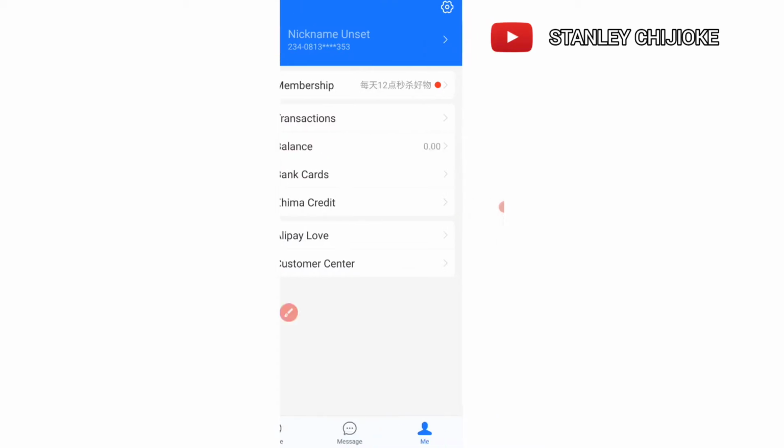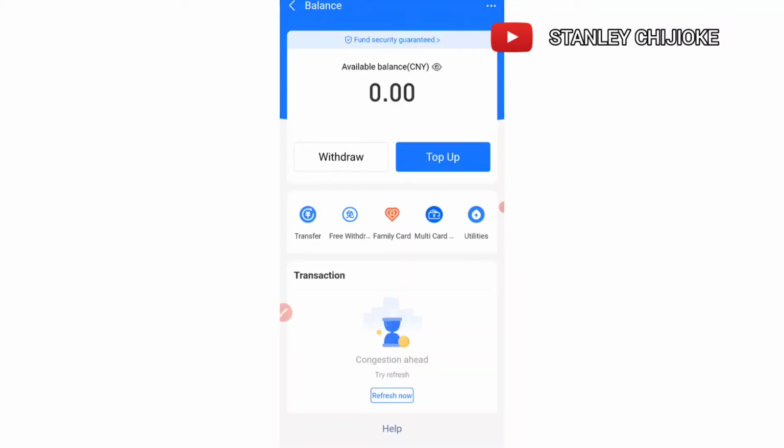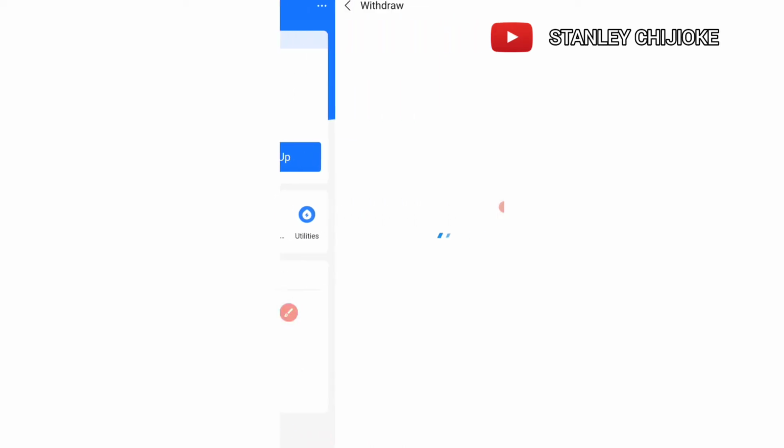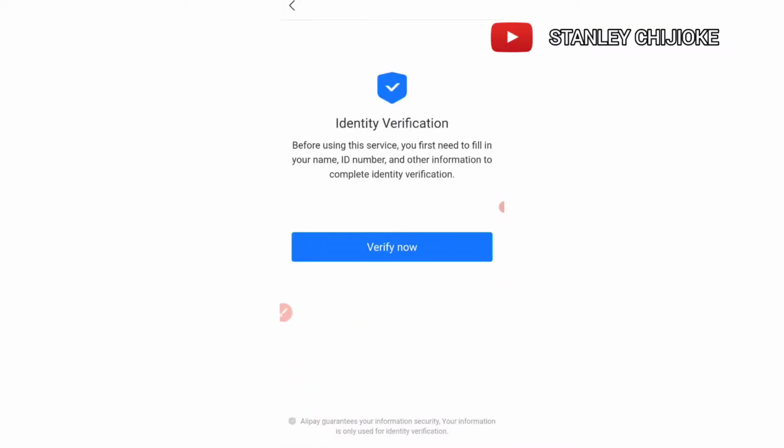Okay, so when we click on balance, it brings us to this page. So we're going to cancel this up here. Then the page is still loading. So let's proceed with the next. We'll just click on withdraw here. Once you click on withdraw, we'll be asked to verify real name. So we go to real name. We click on go to real name. Let's wait for it to load. Identity verification. So we click on verify now.